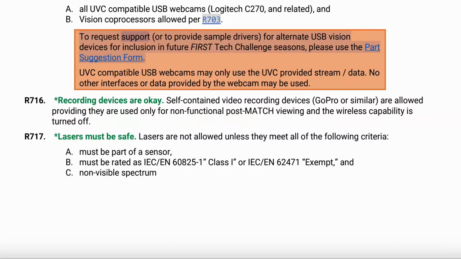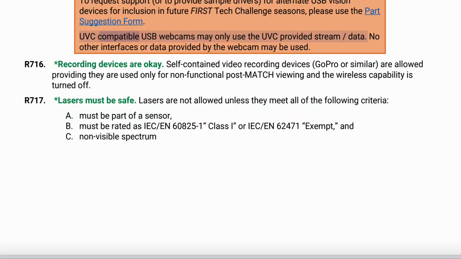To request support or to provide sample drivers for alternate USB vision devices for inclusion in future FIRST Tech Challenge seasons, please use the part suggestion form. UVC-compatible USB webcams may only use the UVC-provided stream data. No other interfaces or data provided by the webcam may be used.